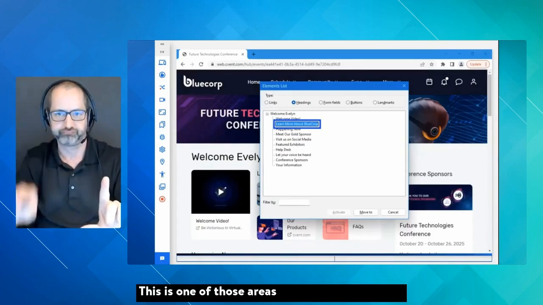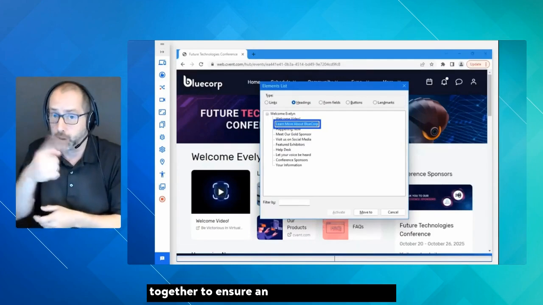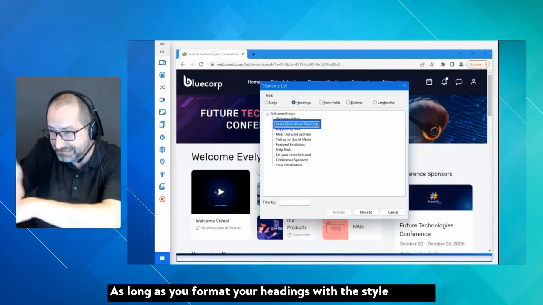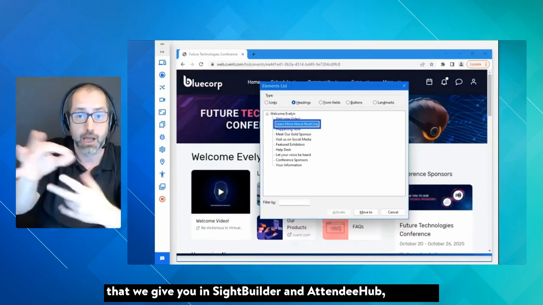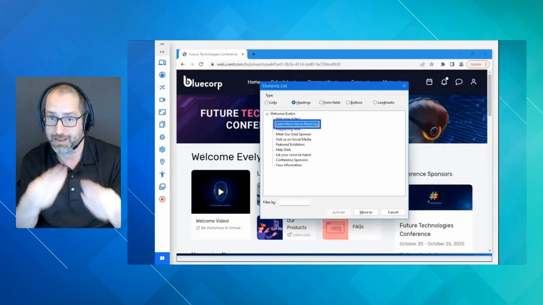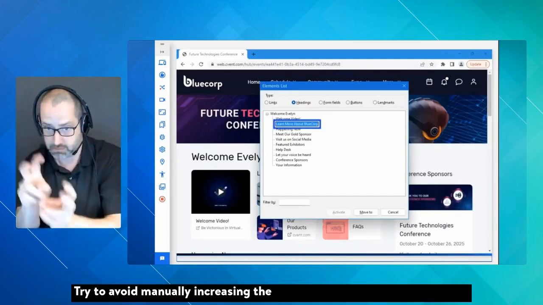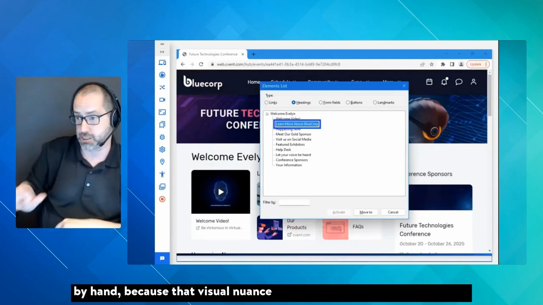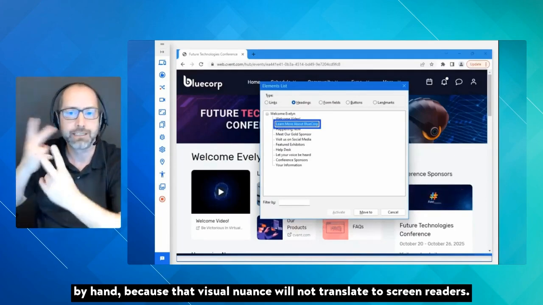This is one of those areas where we have to work together to ensure an accessible experience. As long as you format your headings with the style options that we give you in Site Builder and Attendee Hub, we make sure that all this structure is encoded automatically. Try to avoid manually increasing the font size or just making things bold by hand, because that visual nuance will not translate to screen readers.